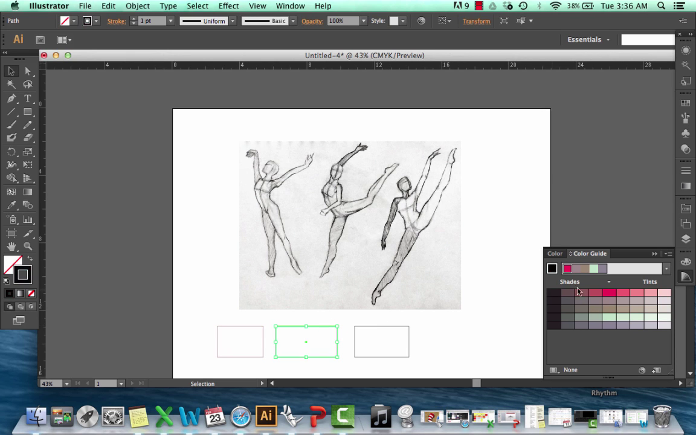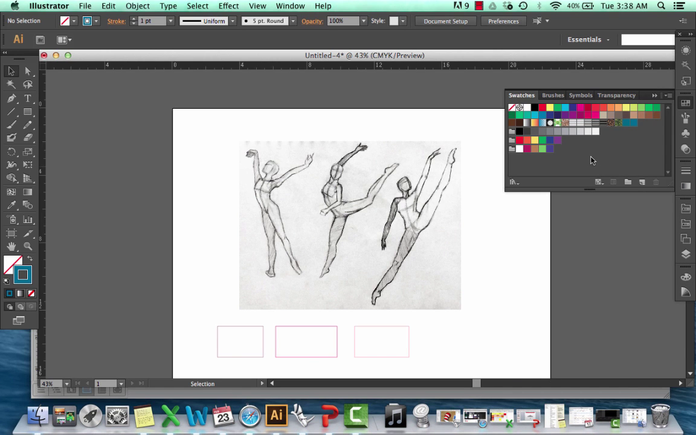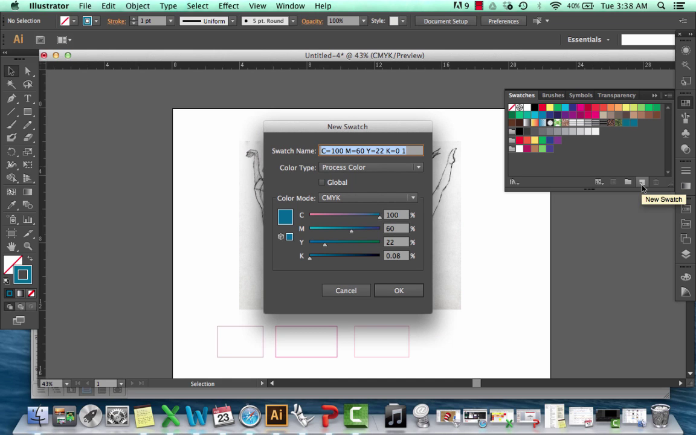For example, if I'm trying to have these go from darker to lighter pink, I could use my color guide. And the same goes for the swatches. If you want to add a color to your swatch, you can click on New Swatch, change your color. These numbers will define a specific color, so you will always want to keep in mind the numbers that are there if you're using the same color over and over again.